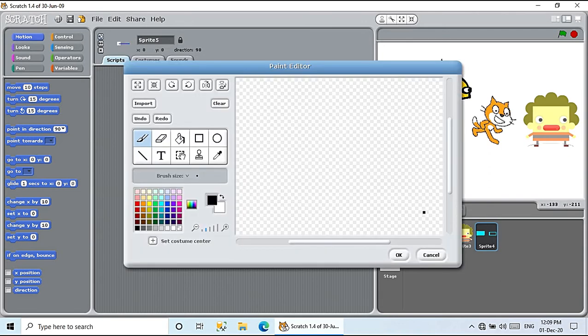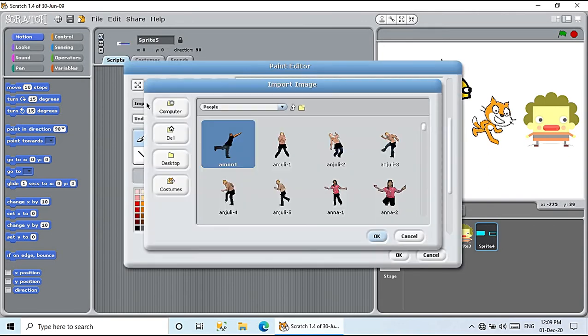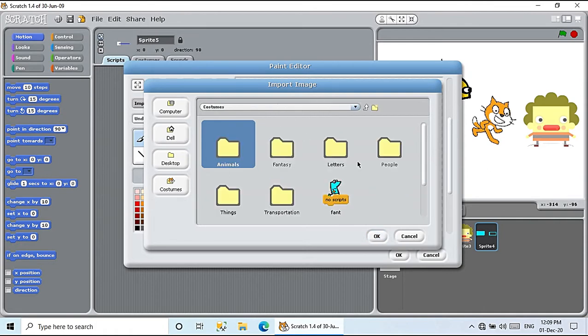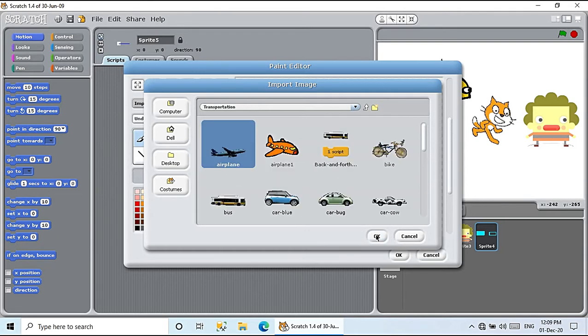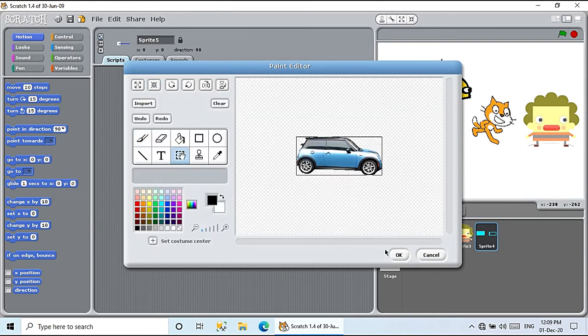Apart from that, in the paint editor only, you can also import the sprite. Now supposing you import some sprite, the difference here is that supposing I choose from transportation, I have chosen this car. And in this paint editor, you can edit your sprite. So if you want, you can change the color of your sprite. Supposing I'm just changing it to yellow so that I can come to know. You can use any of these.